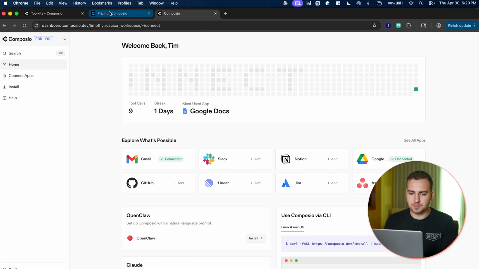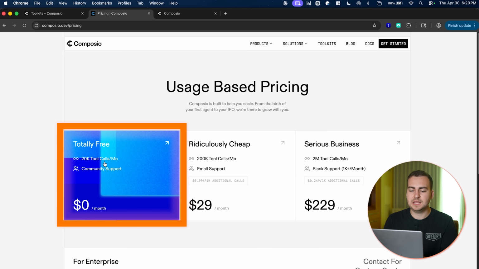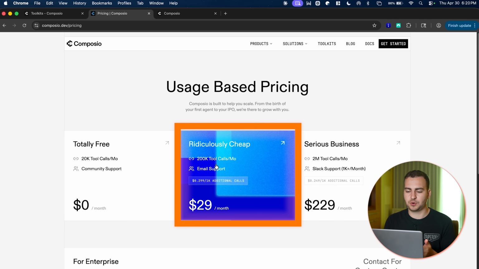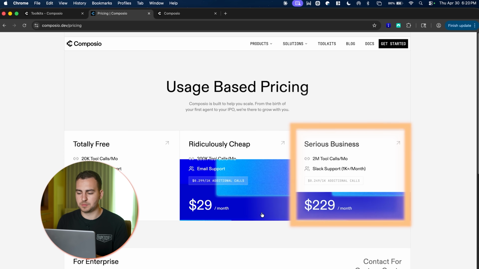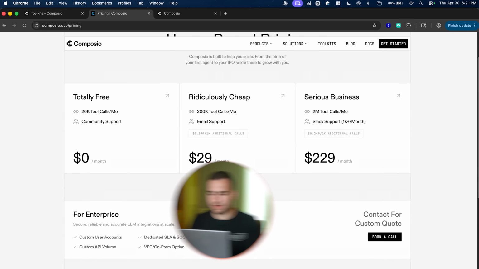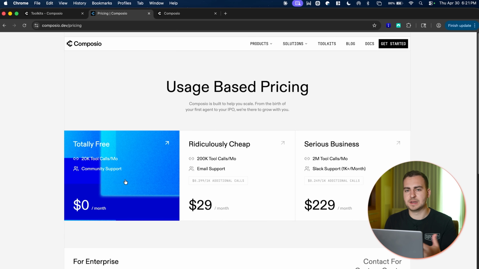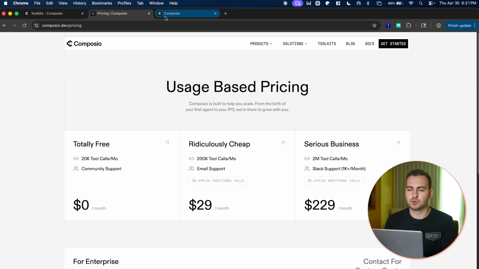Now, just keep in mind that for Composio, you get 20,000 tool calls per month free. I've personally never even gotten close to that limit. However, if you are using this for something like OpenClaw and you're doing massive amounts of tool calls, then of course you can upgrade to this one, $29 per month for 200,000 tool calls, or this one, which is 2 million tool calls per month, and you can pay, I think, more after that, or an enterprise plan or something. But again, I've never needed to pay for it, and I use it in multiple different accounts.